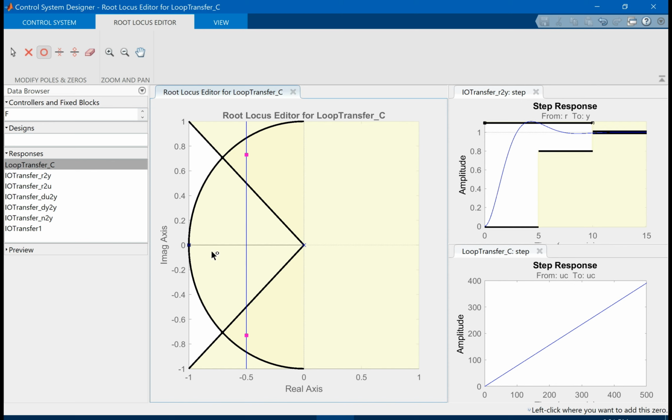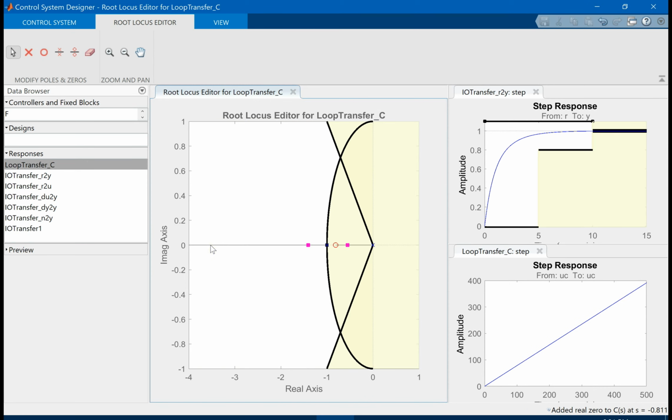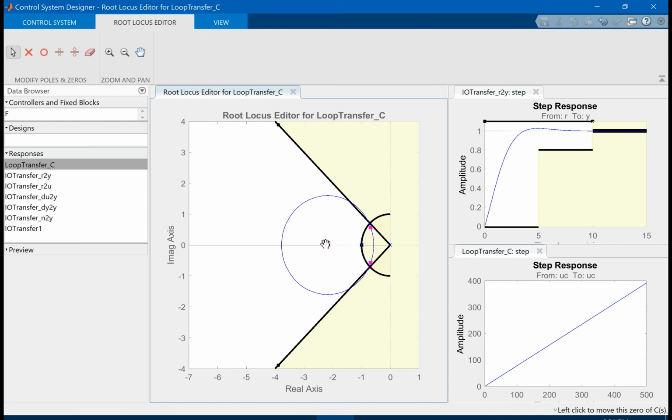In our case, remember that we would like to add a real zero. This is the PD controller, so I'm just gonna click this O and then select and then place the zero to the real axis. This is a pattern that you are already familiarized with.